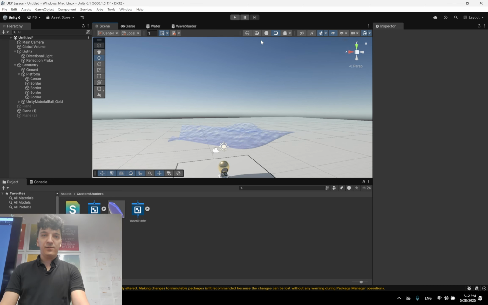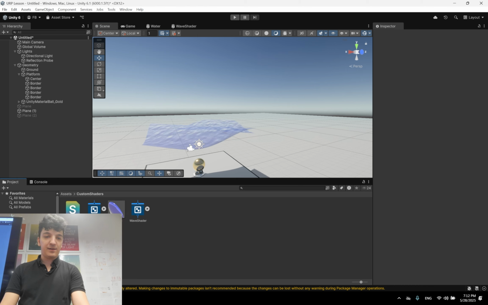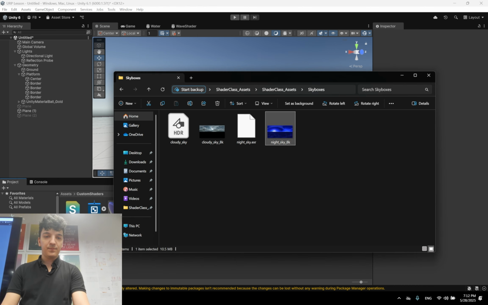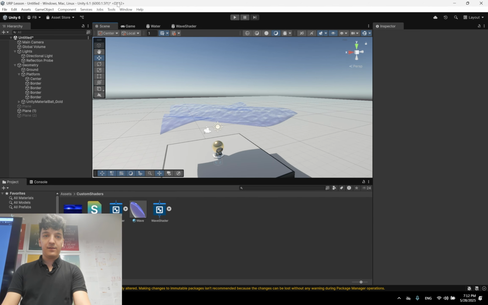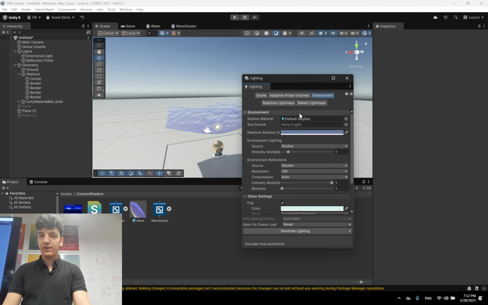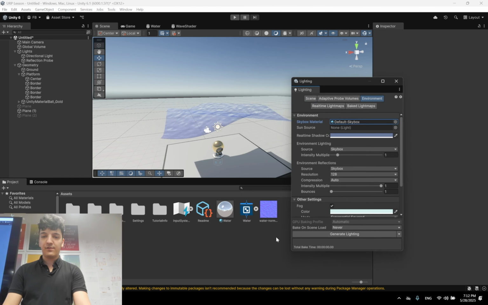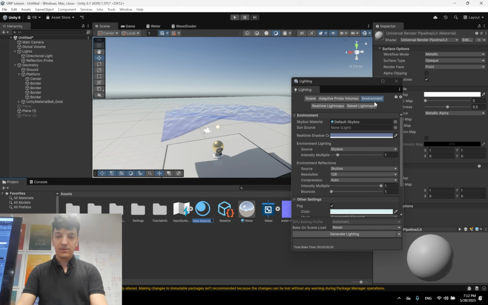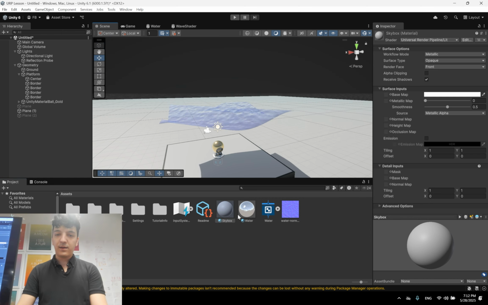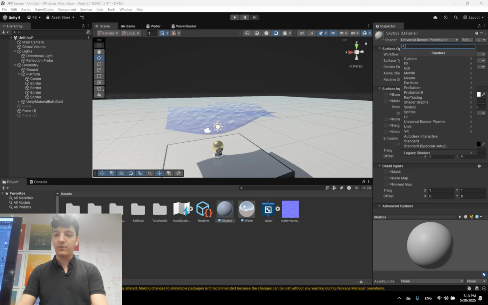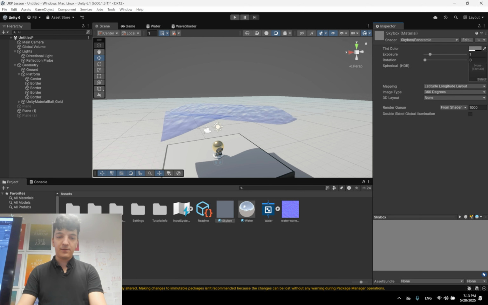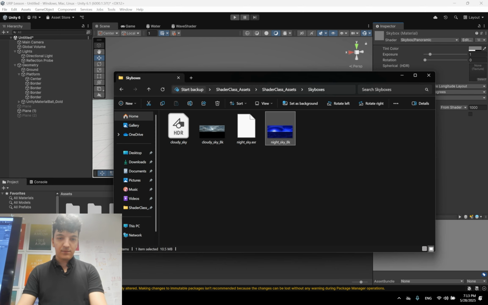But what if you wanted to do something, let's say, with the skybox? We could, for example, pull in a nice skybox here. And if I go to my window, rendering, lighting, and go to environment, there's my default skybox. If I make a new material, skybox, I pull that in, and go into the skybox and change its shader to skybox, panoramic, let's say, and I pull in, oh, we get this one in.